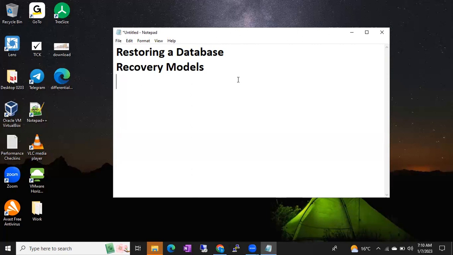We have recovery models and recovery types. Recovery types we will discuss during the restoration concepts. First we'll concentrate on recovery models, guys. We have three types of recovery models.